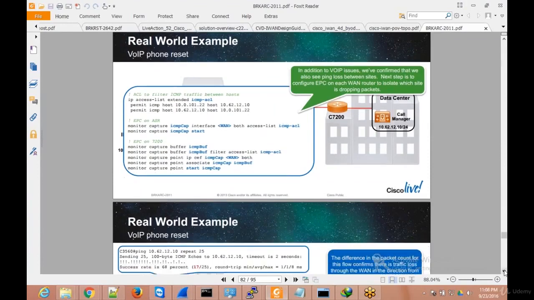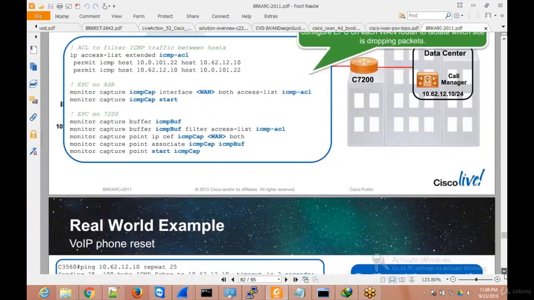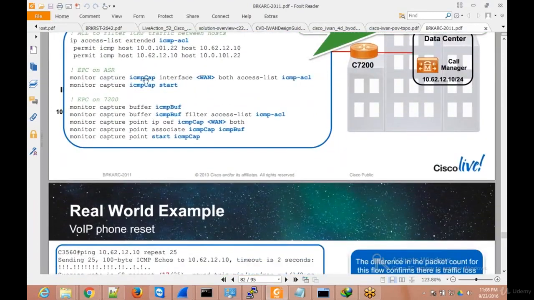On the ASR router, it's very easy to configure packet captures. So you can see in the ASR, monitor capture, this is the keyword in all the devices. Monitor capture, ICMP cap, this is the name of the capture file. Interface WAN means the interface that is going towards the WAN. Both, this is the access list.